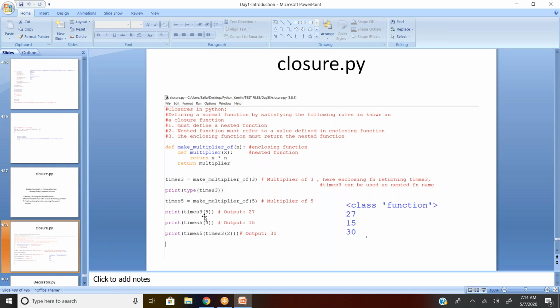So times3 is nothing but make_multiplier of 3, where n is 3. Next to that there is an open and close bracket. I'm entering some number, 9. So this 9 is the x value and 3 is the n value. So 3 into 9 is going to be 27. Similarly times5 of 3: 5 is the n value and 3 is the x value. So 5 into 3 is going to be 15.